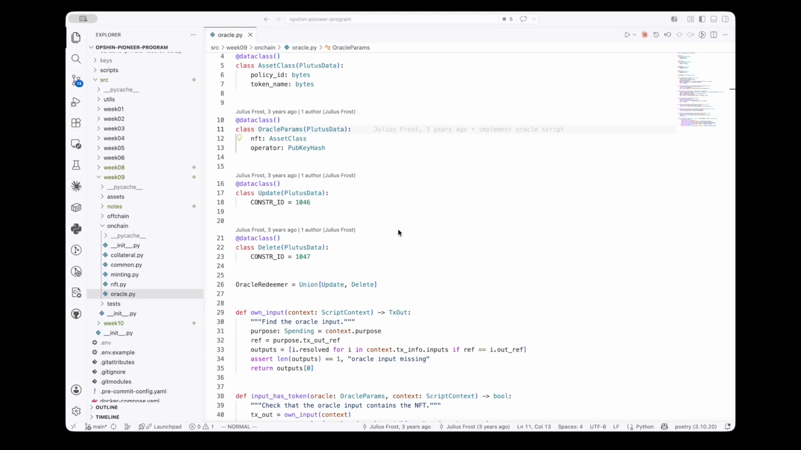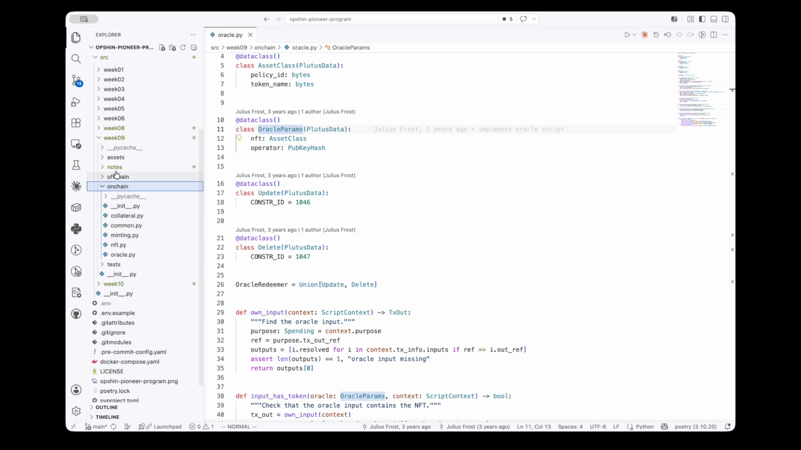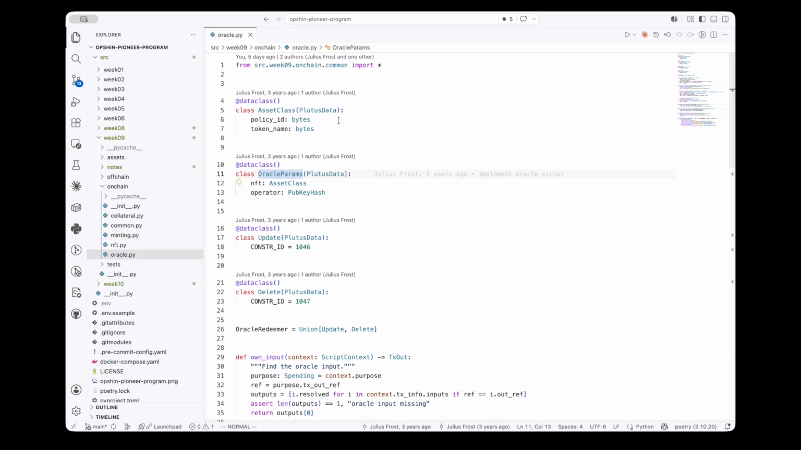Okay, so welcome to lecture 3 of this week 9, where we have a look at the stablecoin app. So in this lecture, we have a look at the Oracle contract, which you will find in this week 9 on-chain folder. So these are actually all the different components we have introduced. So in this week, we have a look at this oracle.py.